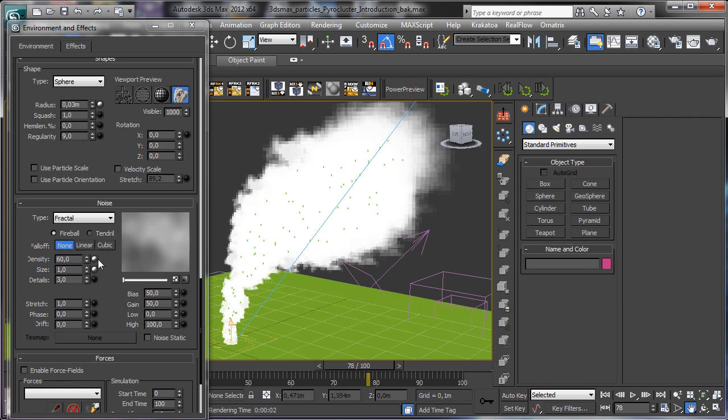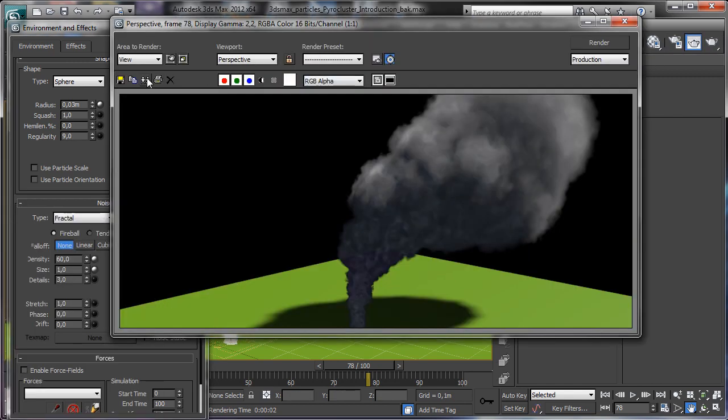The falloff is the falloff on the edge of the single volume. You see that there we have no falloff. Then we have the possibility to have a linear falloff and a cubic falloff. So you see that the falloff on the edges of the volume will be more visible or less visible. Let's see, with none, we have this rendering. Let's make a copy.